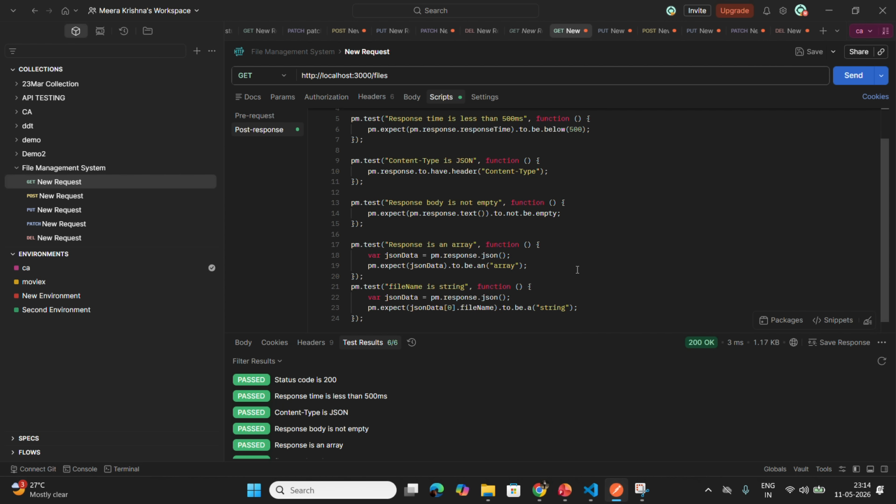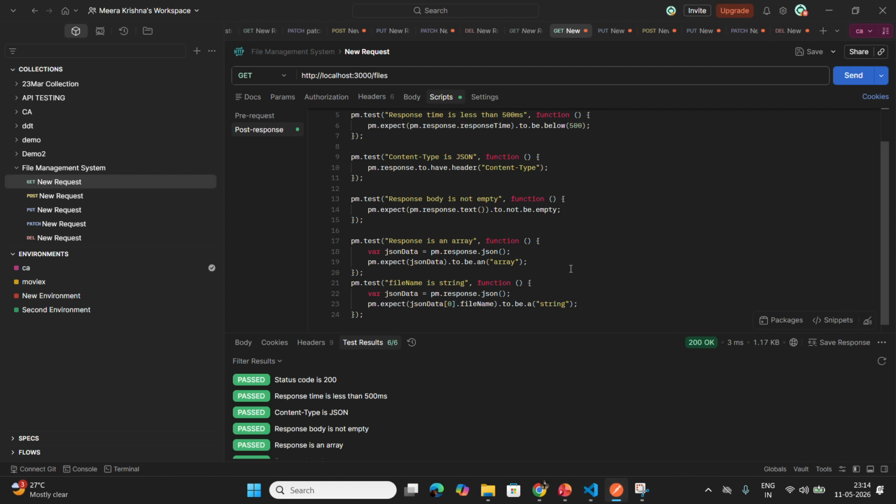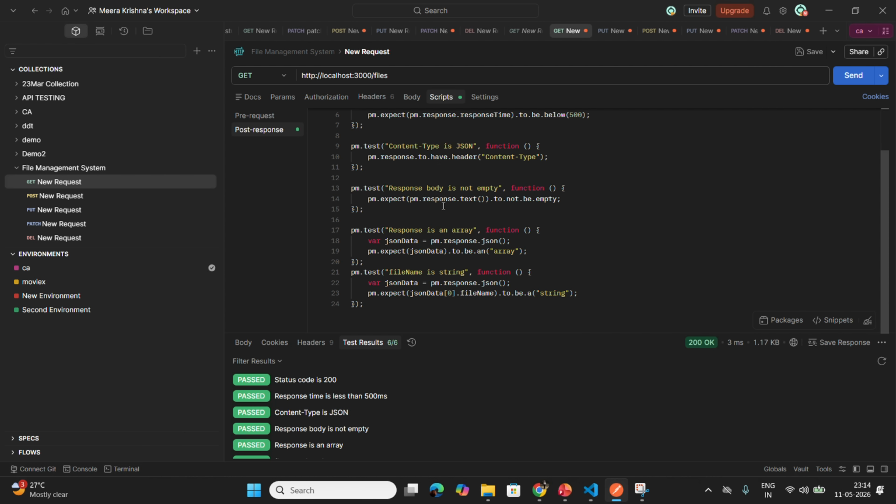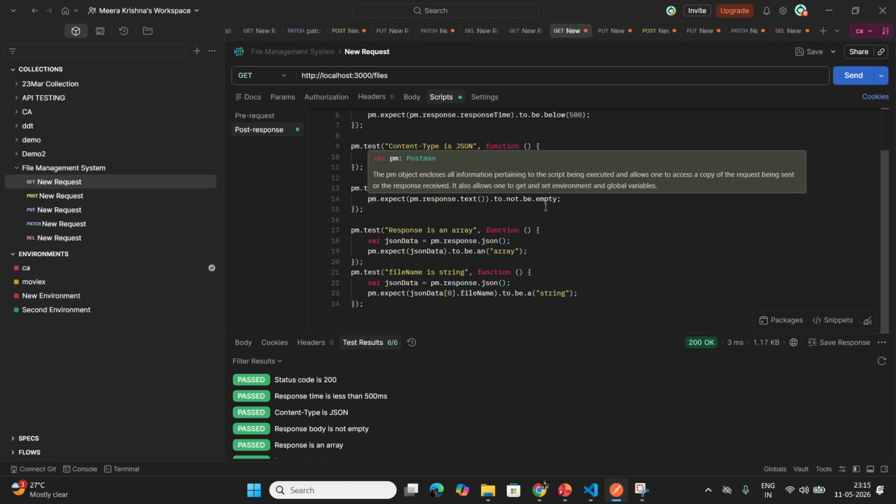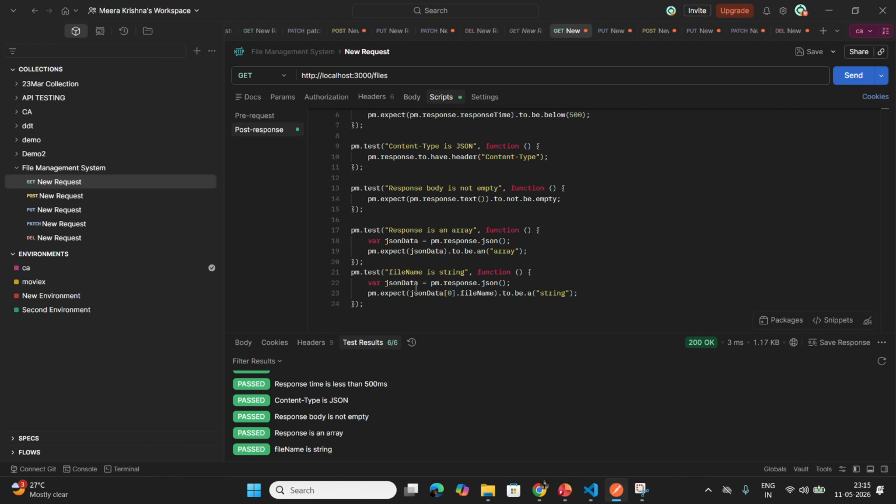Then next I have tested response body validation. These three are used for response body validation, that is pm.test on the response body. First I have checked it is not empty, and it passed. Then next I have checked that the response body is an array, and it also passed. And last I have checked that the first file name is a string. With the same JSON data, it checked whether it is a string or not, and it is also passed.